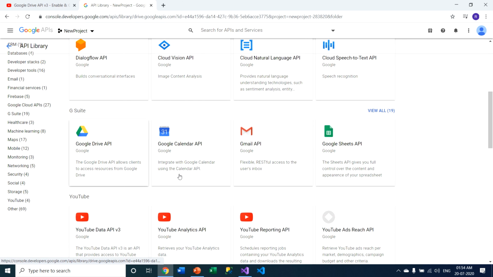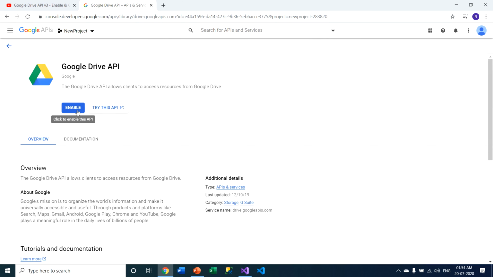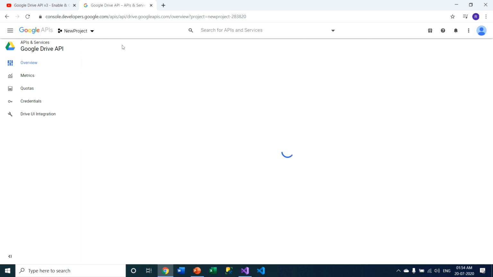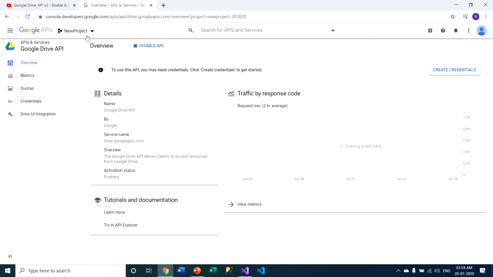Now I have to enable the Google Drive API. Just click on the Enable button. This particular API, that is the Google Drive API, is enabled on this project, the new project.